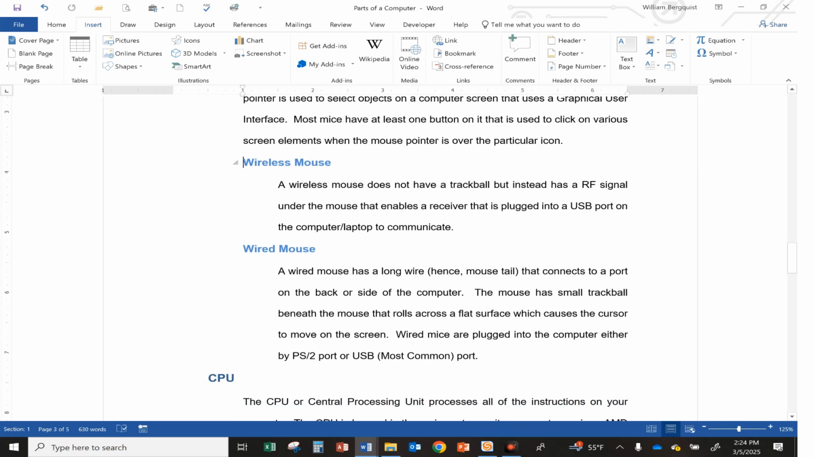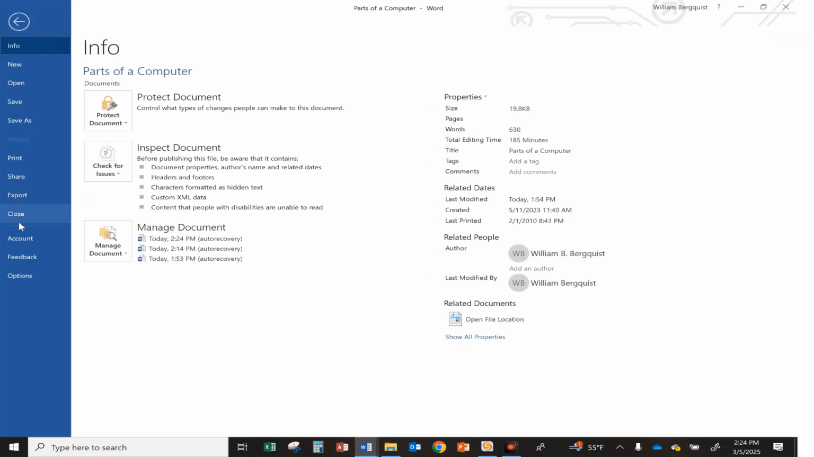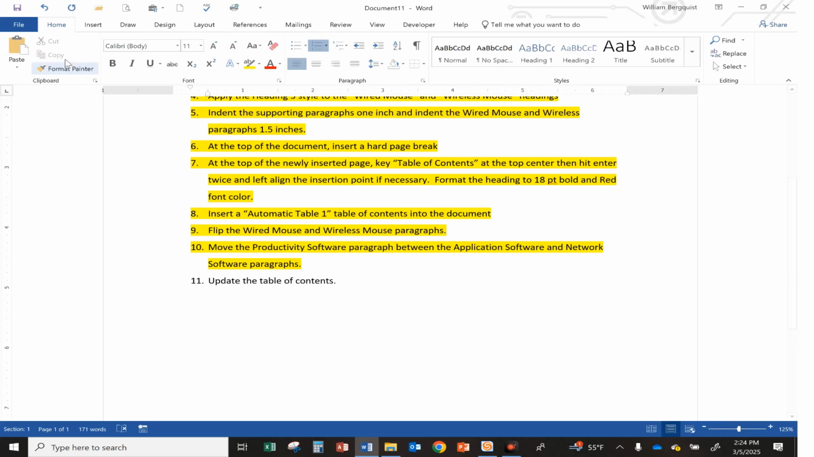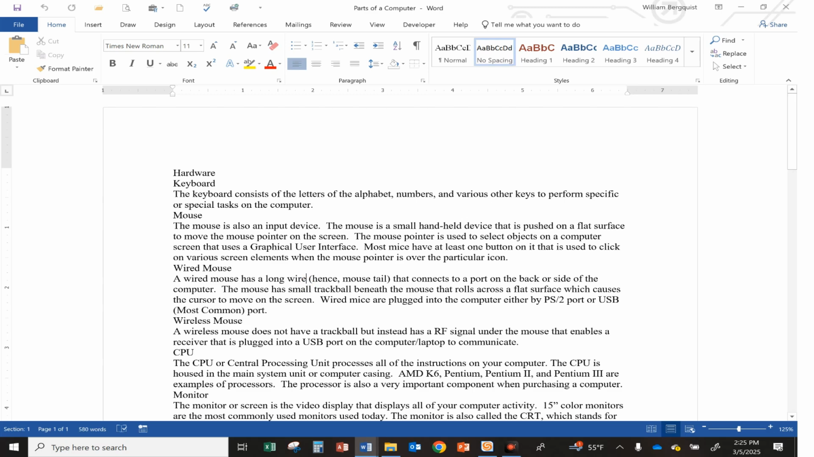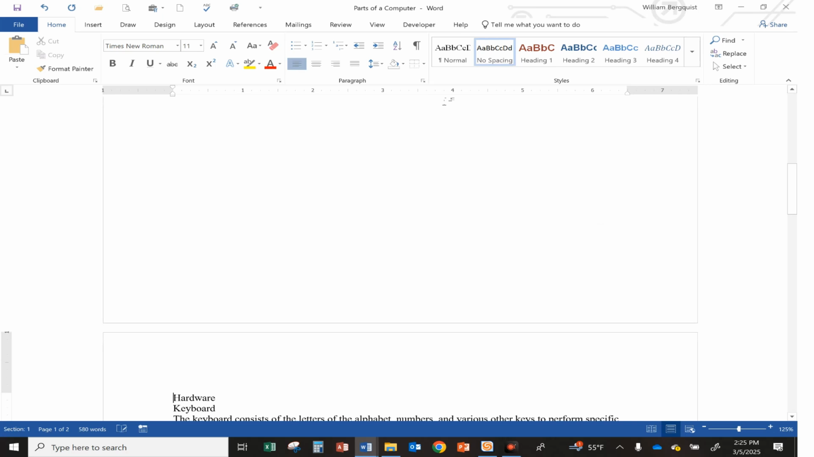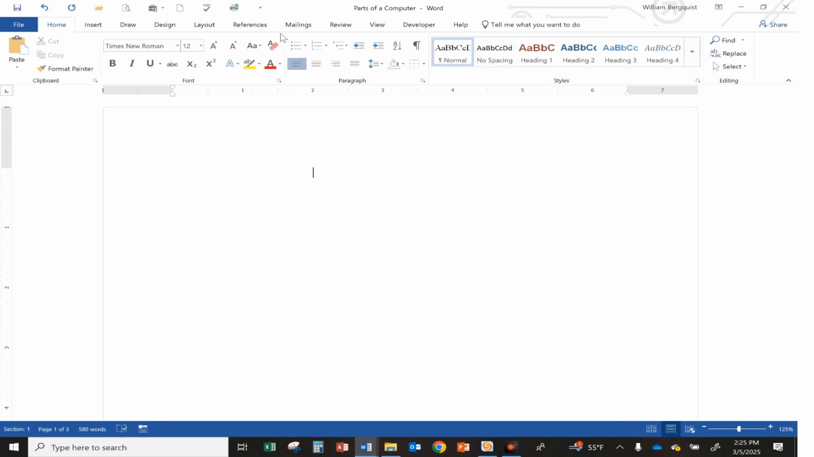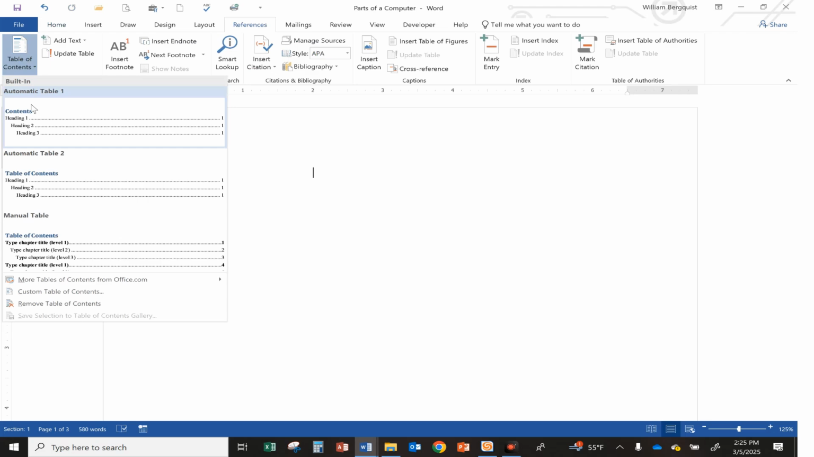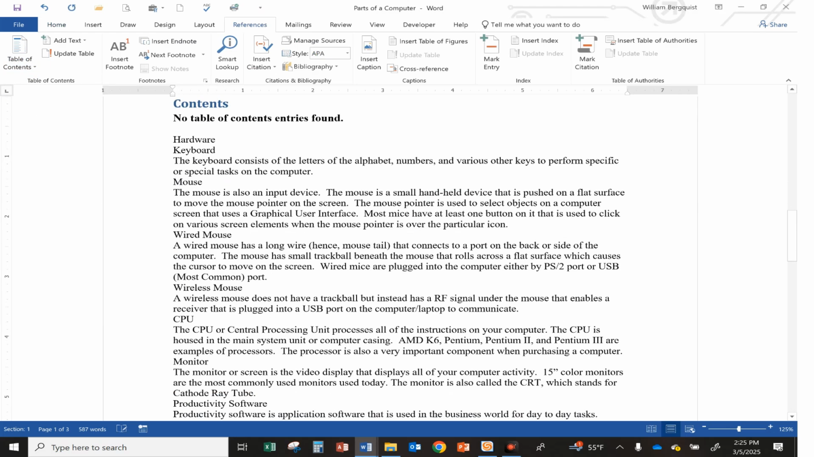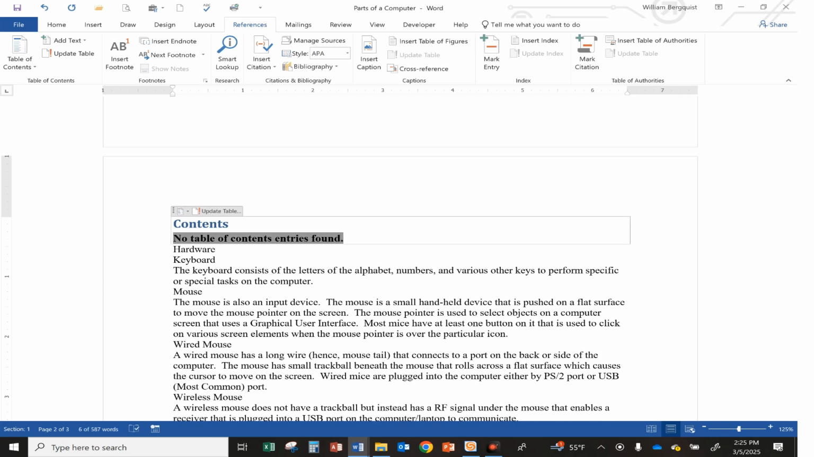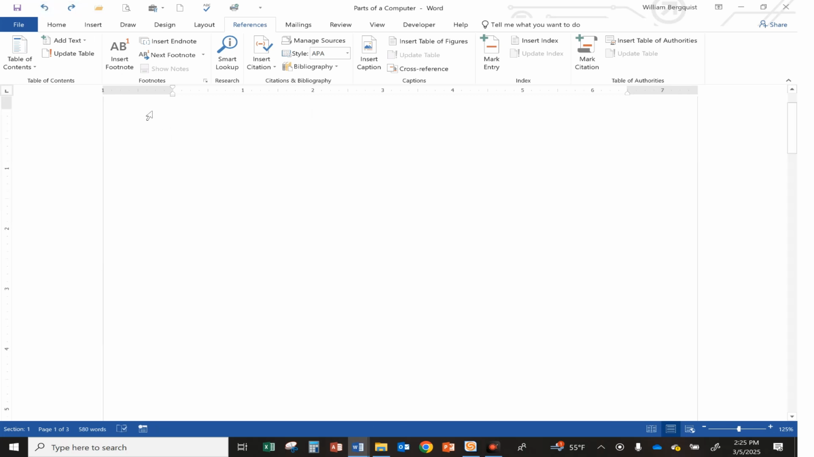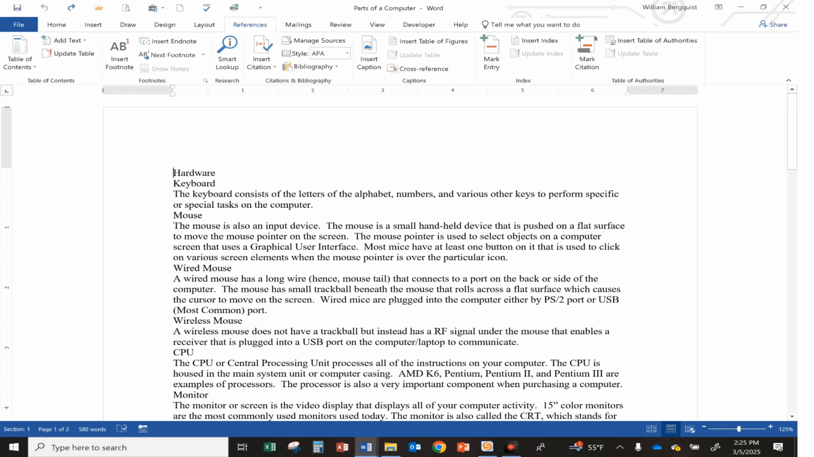Okay, the big thing about this is you gotta have style set. I'm gonna close the document without saving. Then I'll reopen it here. Okay, I'm back to my normal. See, if I try to do a table of contents just like that, okay, I'm going to get yelled at. References, table of contents, automatic table. Yep, there we go. No table of contents entries found because I have no style set. You got to have style set. Let me hit undo a couple times. There we go.